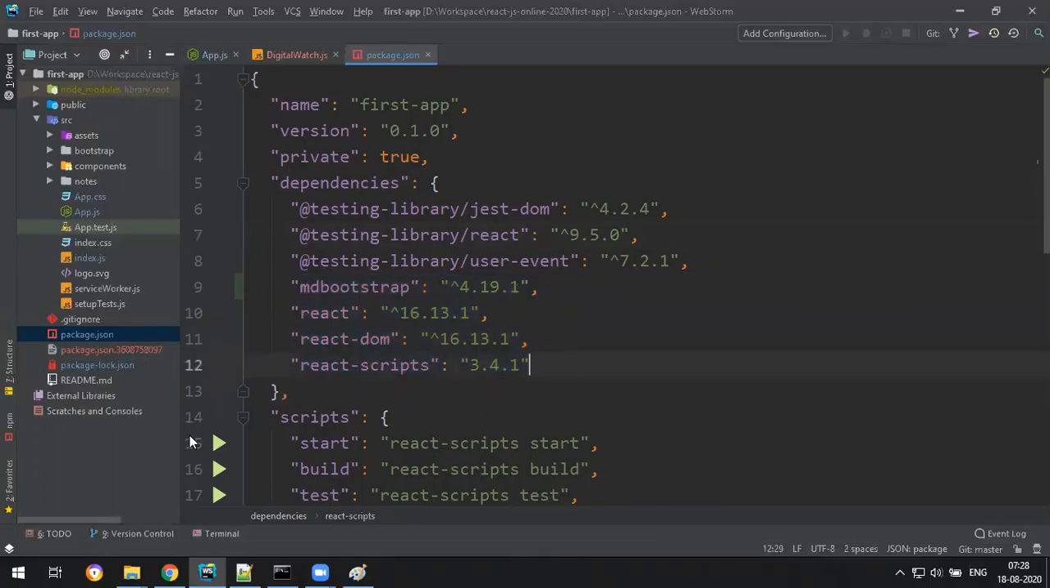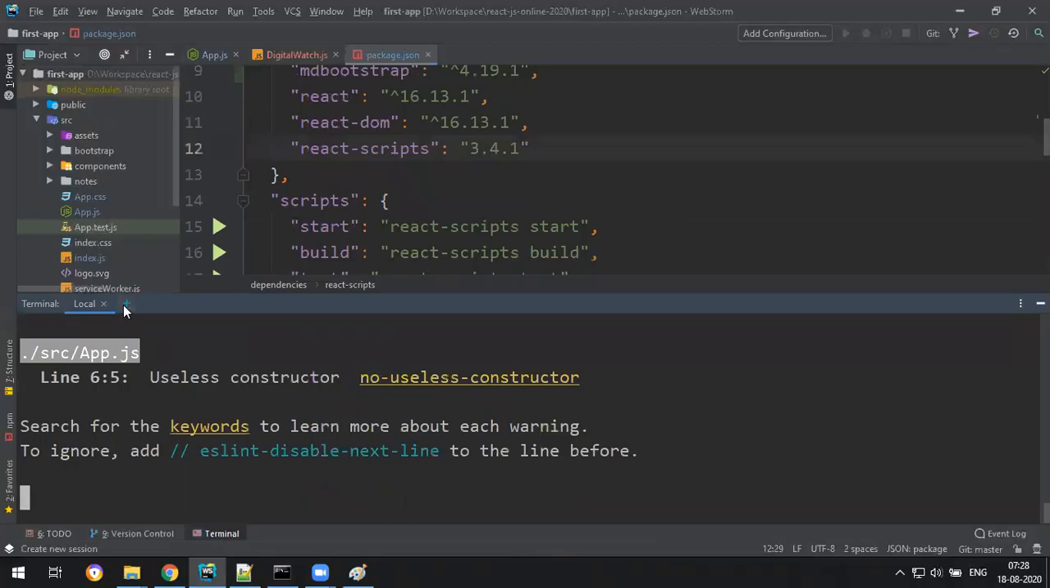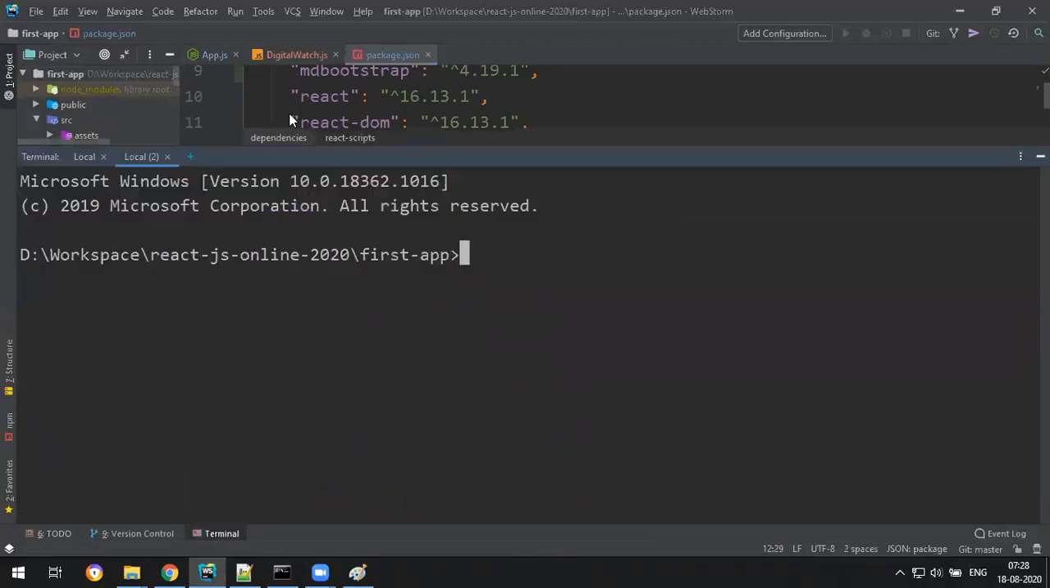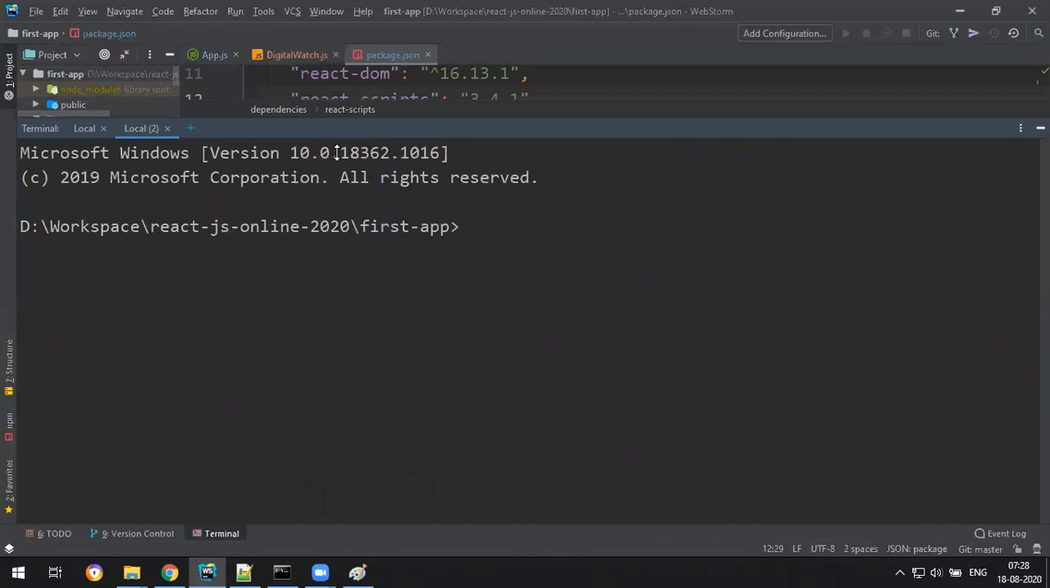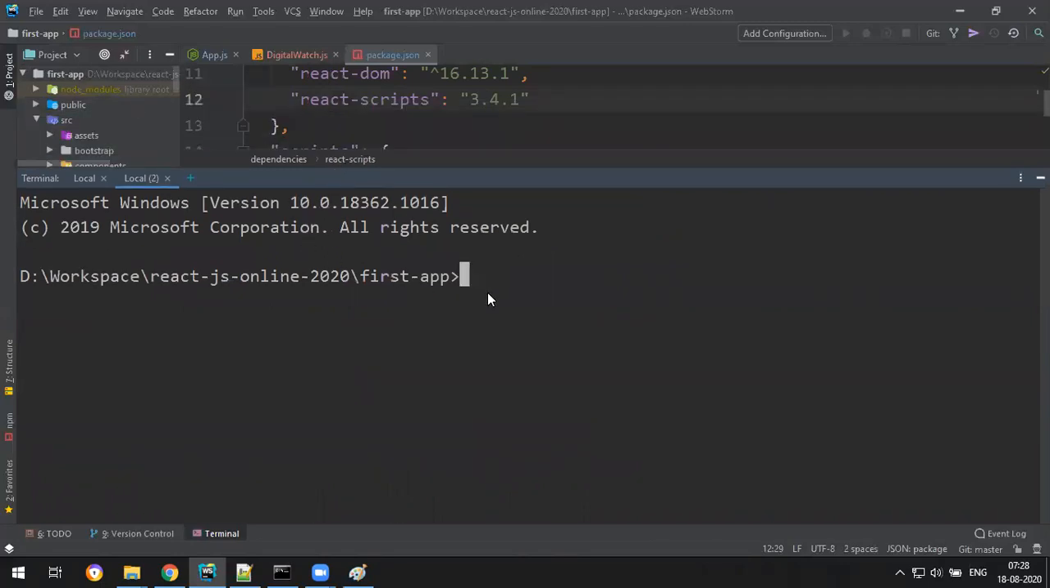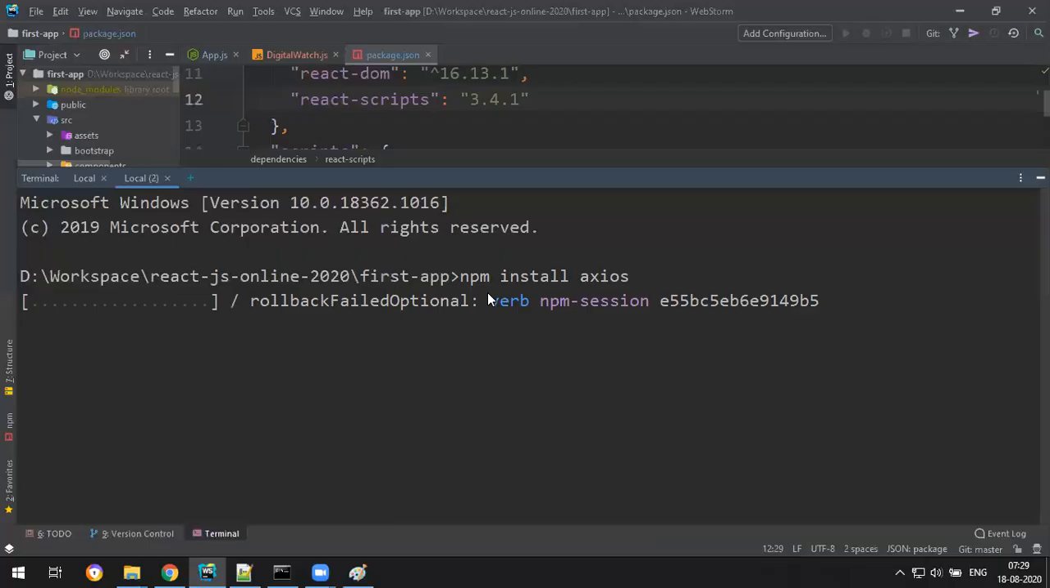How to install that is very simple. Open a fresh terminal and make sure you are in the root folder, that is my first app root folder. Here you enter npm install axios. Make sure you have an internet connection before typing this, and press enter. This will download the Axios library and make an entry in the package.json. Let's wait for some time. Using this only, we'll fetch data from server.